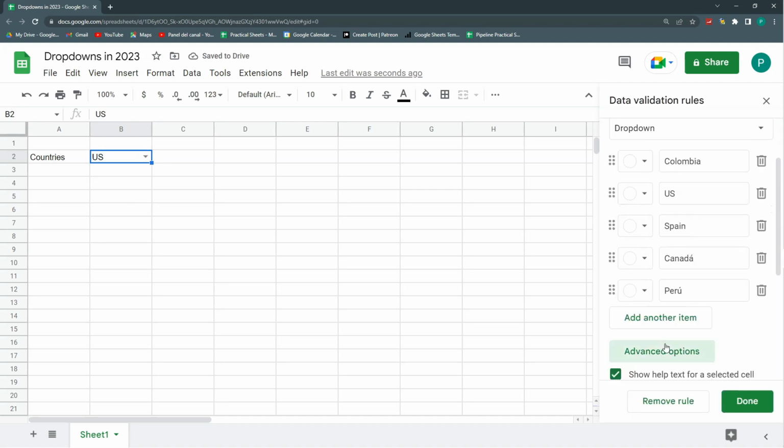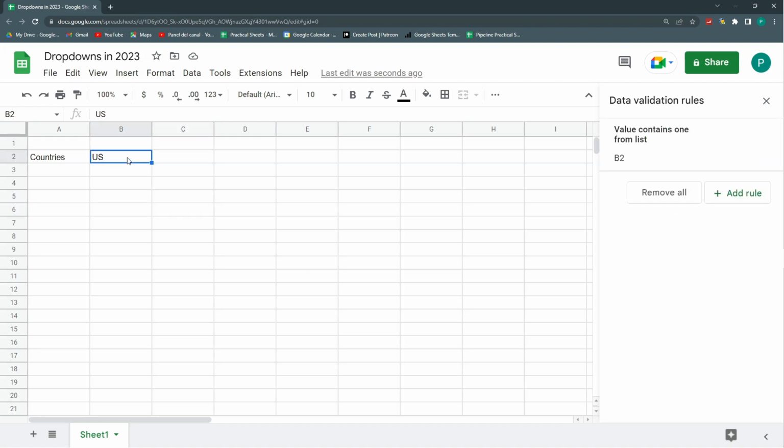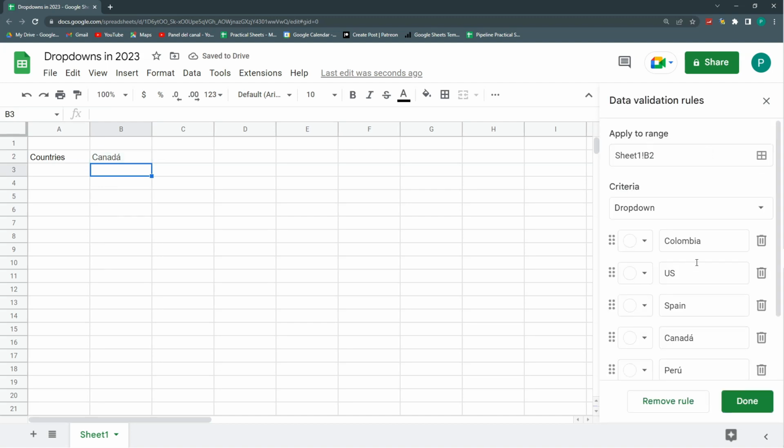Finally, in my advanced options, I already saw shape, I already have arrow, and now I have plain text. Plain text before was a different option. It was a checkbox like this that said whether I wanted to have a drop-down or not. Plain text works, for example, when you want to have autocomplete, but not a drop-down. For example, here you start writing Canada, and then you have the options, and the options come from what you had here. Or if you start writing P, then it goes to Peru. So it's the same as a drop-down, but more like autocomplete.